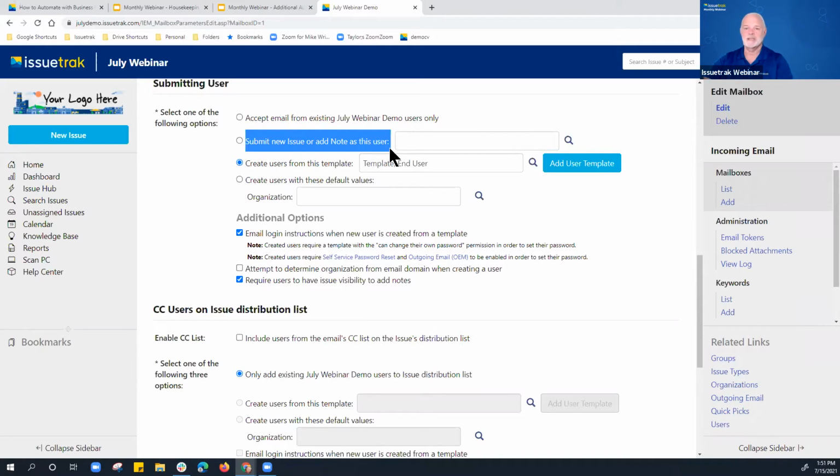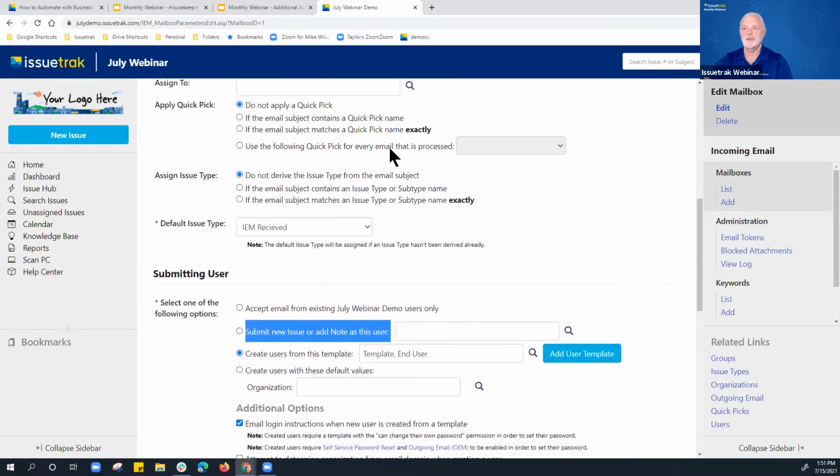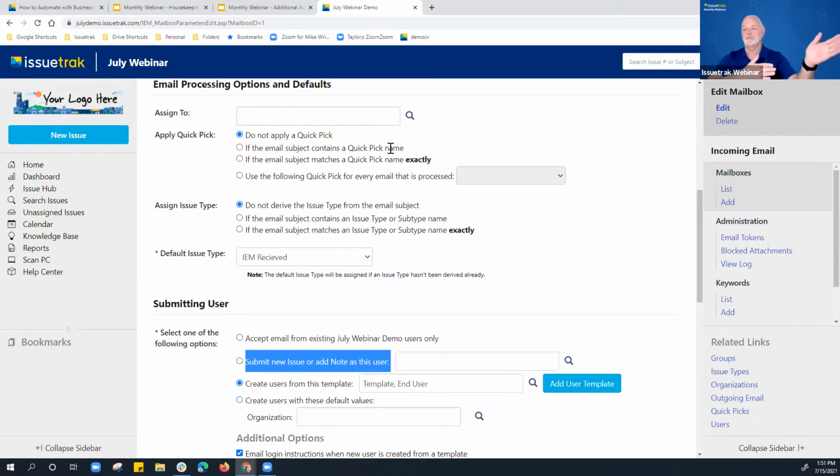So in many cases, when we're using our incoming email module, we're allowing any member or any teammate to send an email to a mailbox and create an issue. Body becomes description, subject becomes subject, and then we can parse information in the subject to auto route the issues. So that can be done in here. The other thing we can do is use quick picks to submit the issue.